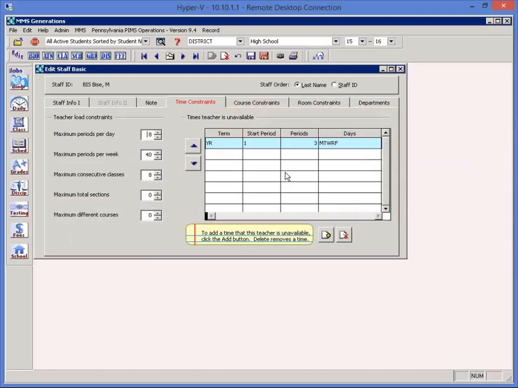So you might have, in this case, BICE is not available the first 3 periods of the day. It might be that they have other duties, or they might be teaching at another school, because you're sharing the teacher from one school to another. So in this school, you can specify when they are not available. And that can be based on a specific term. Here we're starting period 1, going for a length of 3, and it's the full days of the week.